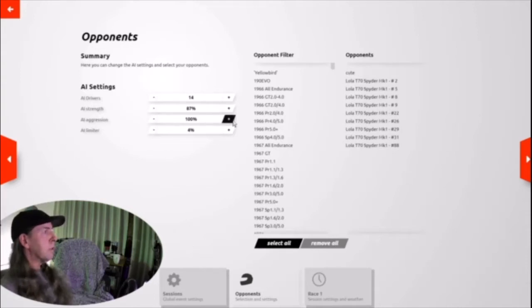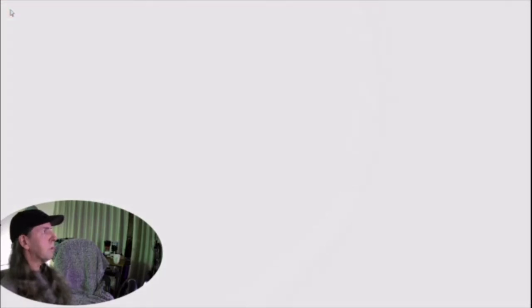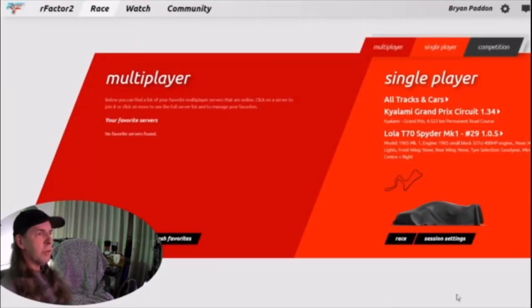AI strength 87, they have 14 drivers, aggression 100%. We'll see. What I remember about these particular cars is that they seem to go slow, and then they'd be sliding around the track all over the place. And I don't know if that was just a first lap kind of experience.